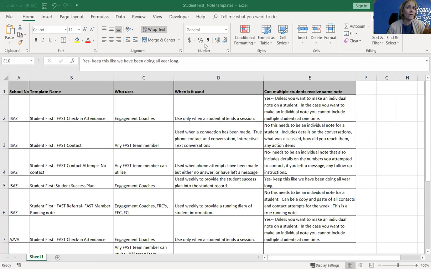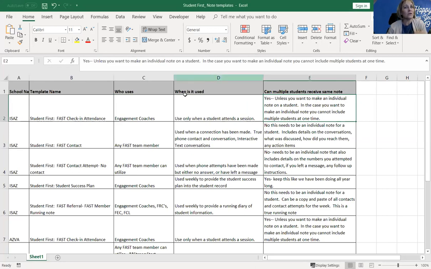So I just wanted to share a few things in this little update and I will go through these in more detail. One of the things that I created for all of us is what I'm calling a note template. It's basically a summary, if you look over here, that summarizes each of the templates that we are currently going to be using, who uses those templates, when you use them, and one of the big questions was, can we do multiple notes? Do we have to do individual notes? So it's a little bit of a cheat sheet on the new process for those notes. I'll go into more detail about what this is and how to utilize it.